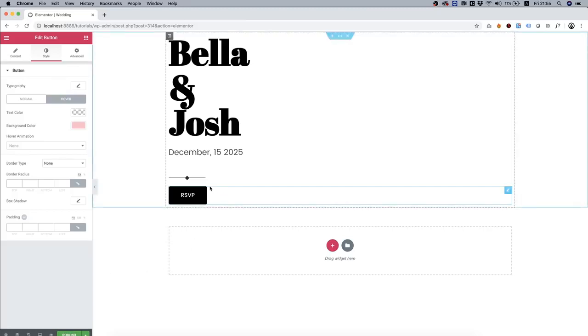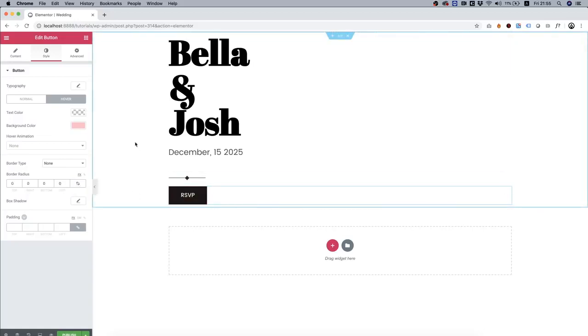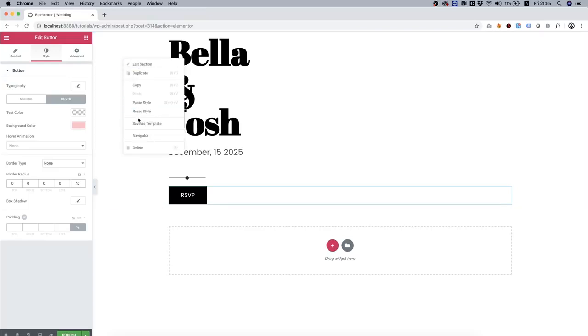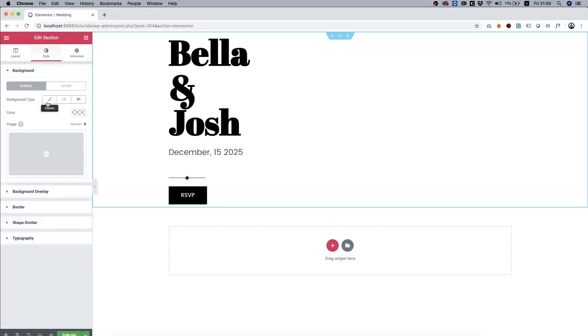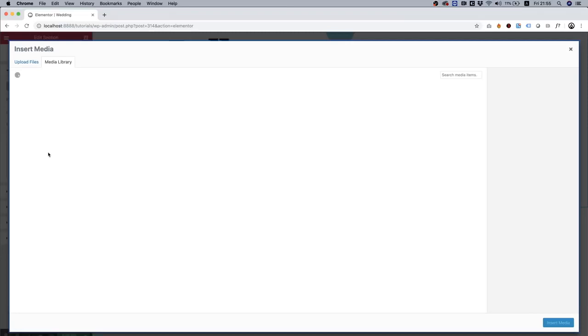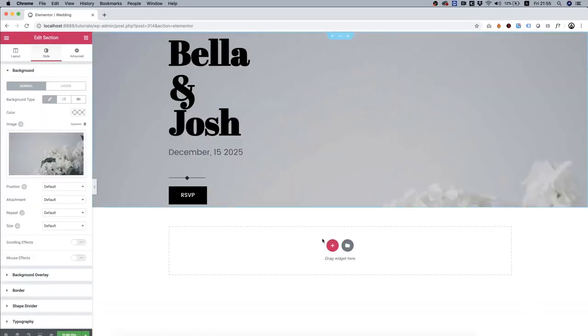Next thing I want to do is I want to get rid of these rounded corners. So in border radius, I'm going to take the lock off, and now the corners are straight. I do also want to add a background image over here. So let's right click, edit section, style, classic, and I'm going to choose a background image. Cool, this is looking good.